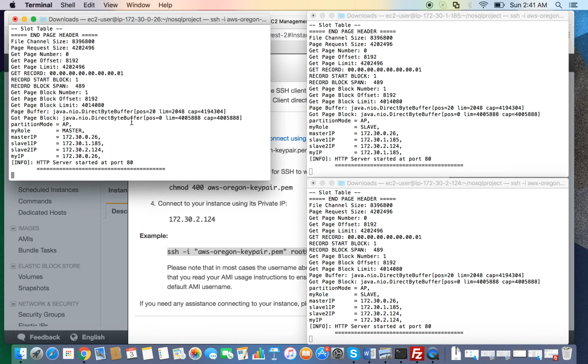As you can see, I have just printed the configurations that it is using to start, and it also says that yes, our HTTP server is started at port 80.